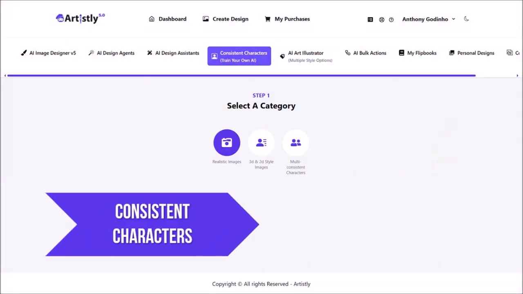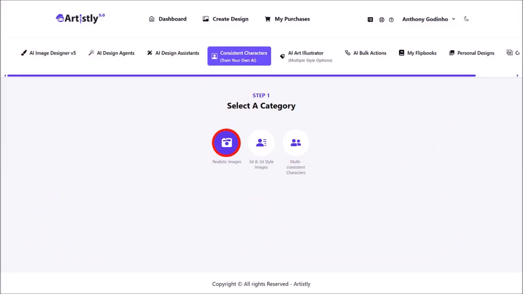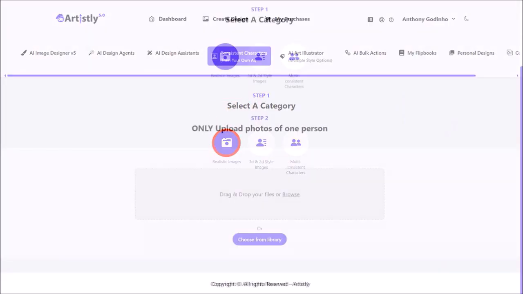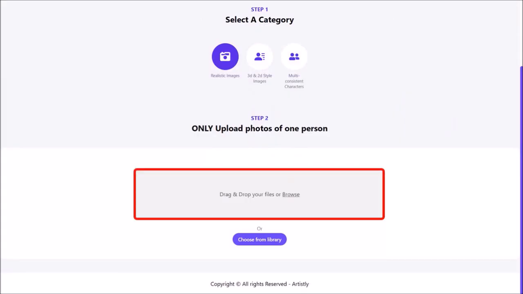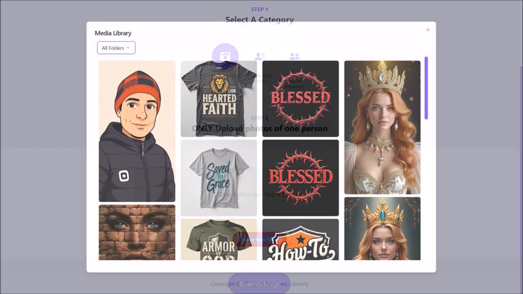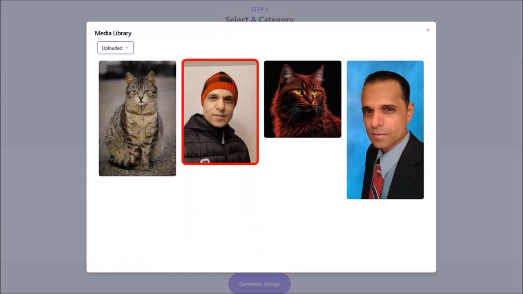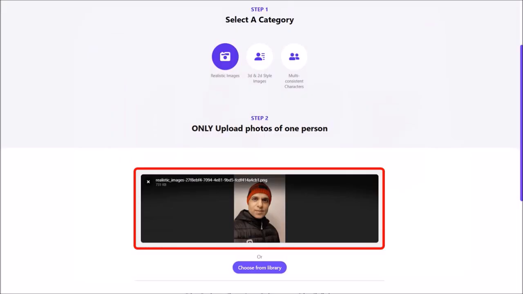So next, I'll show you consistent characters and realistic images. So I'll click on Consistent Characters at the top, and then choose Realistic Images. As you know by now, you just drag your image in here. So I've already uploaded an image of mine. So I'll click on Choose from Library. And then from the Media Library, I'll use this drop down and choose Uploaded. I'll choose this image. So here is the image.